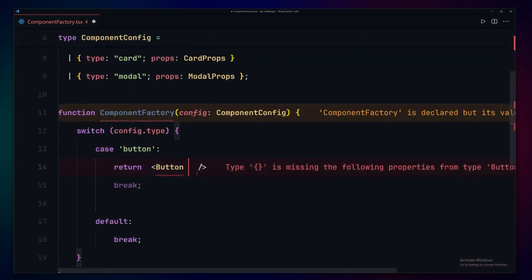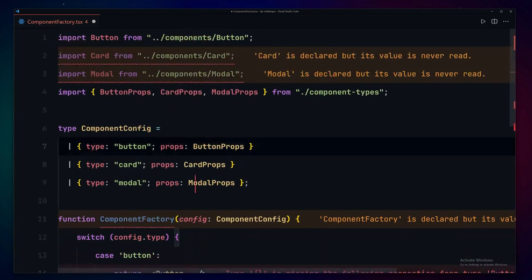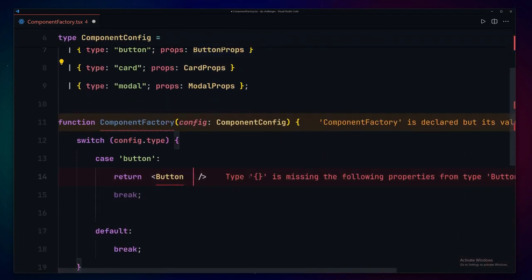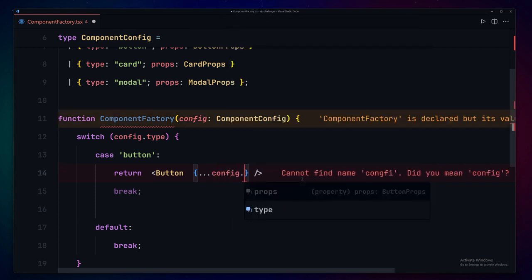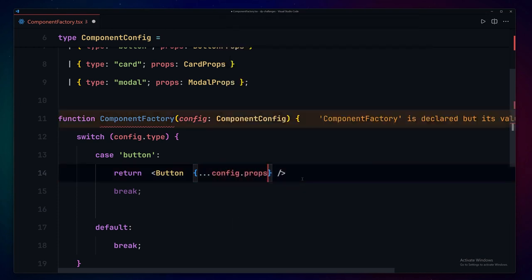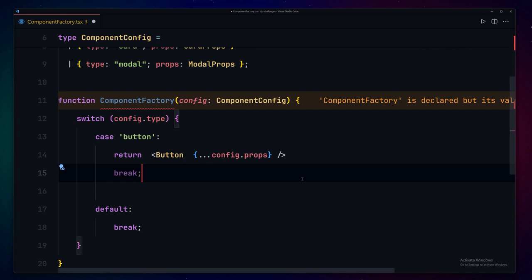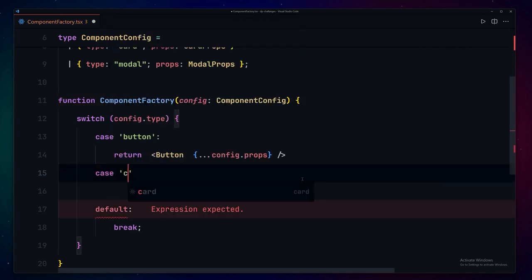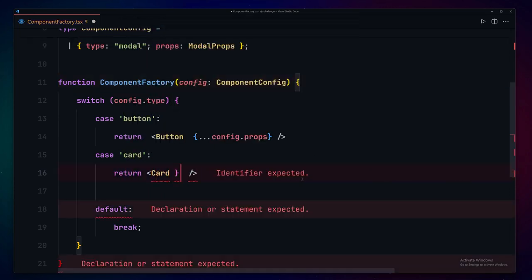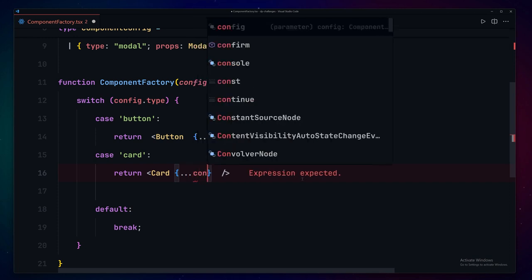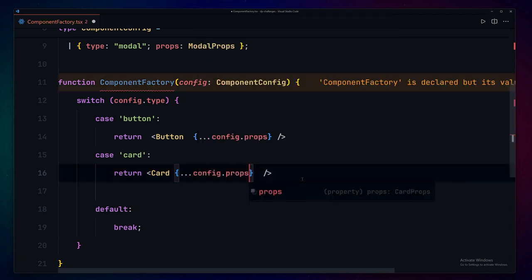Okay, so it's going to also take a few props, because we are now providing these props right here to our component. So I'm going to just spread out all of the config, and here we have to just access the props, and that's everything that we have to do for our button component. Now let me just close that and provide another case for the card, and here I'm going to just return the card component, and I'm going to close that, and here let's just provide config once again, and now we have to specify those props.